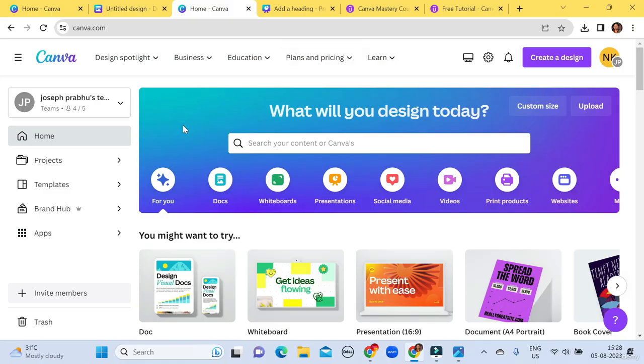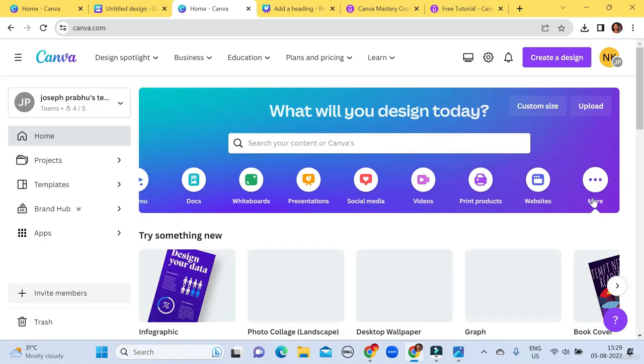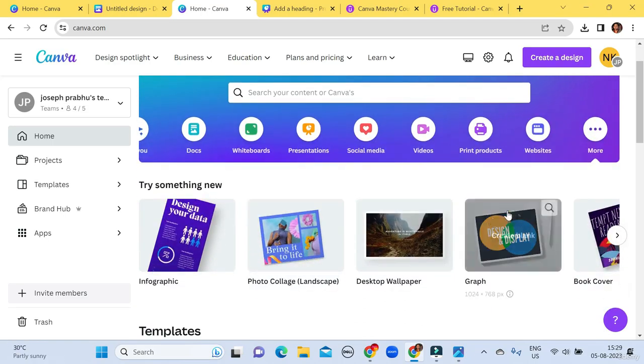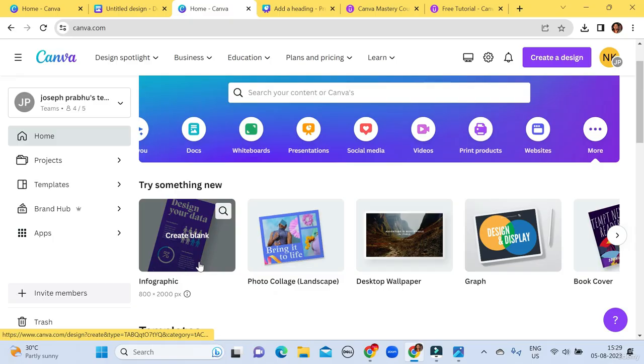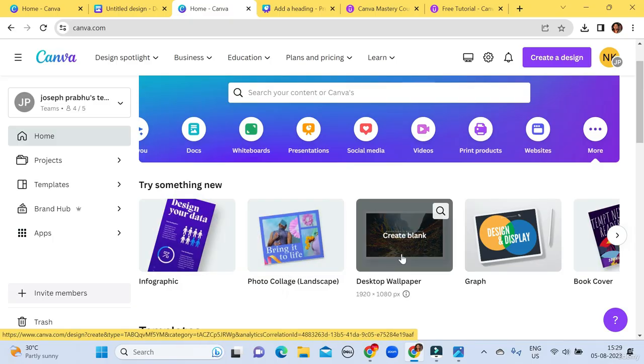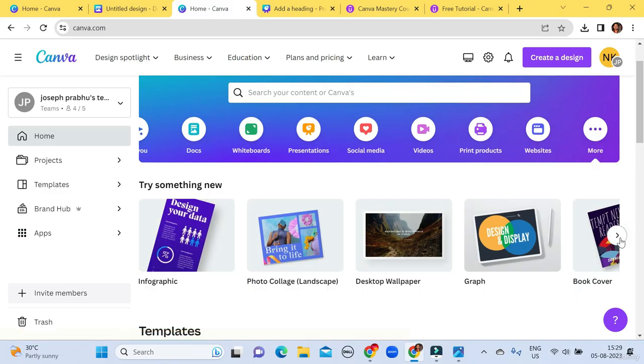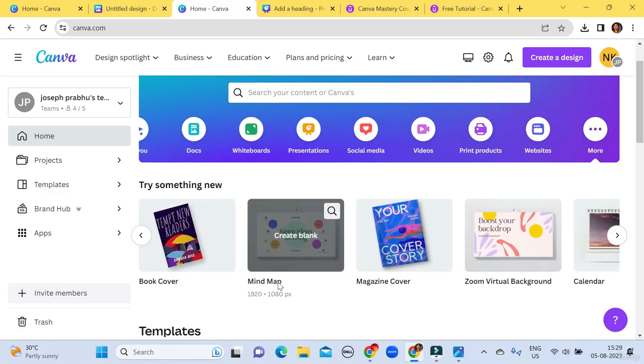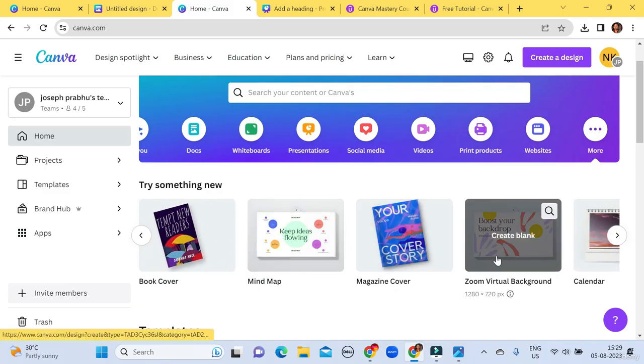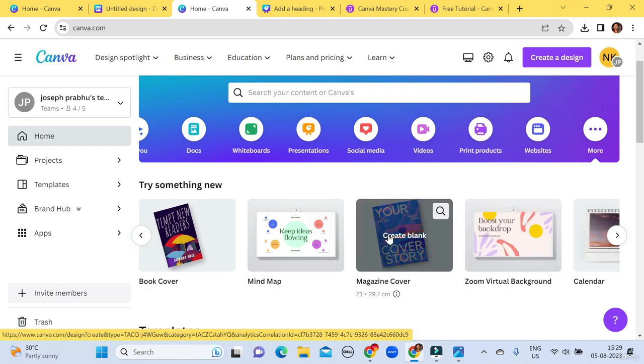You just come here and you can see docs, whiteboards, presentations, social media, videos, print products, websites, and more options. And you can see down it's like infographics, photo collage, desktop wallpaper, graph, book cover, mind map, magazine cover, Zoom virtual background, calendar. See, these are the options by using which you can design your requirement.